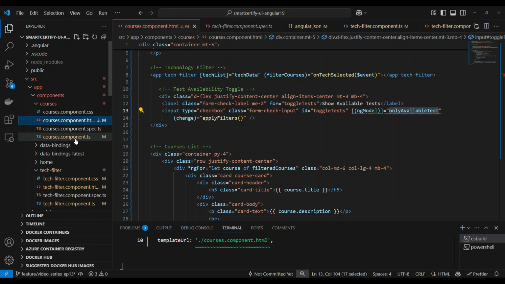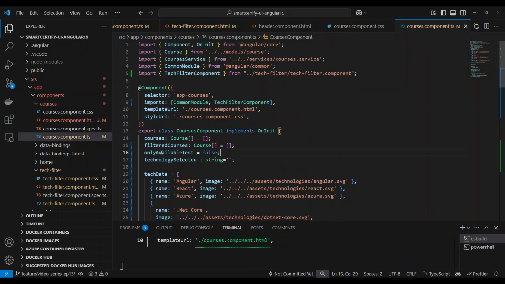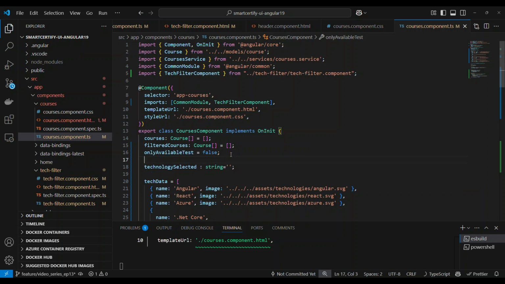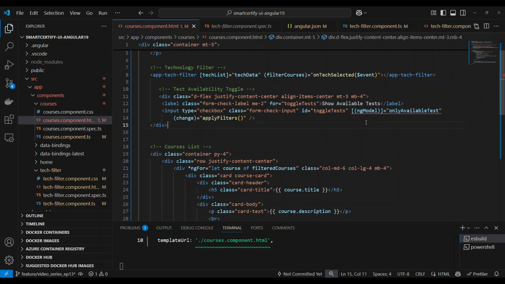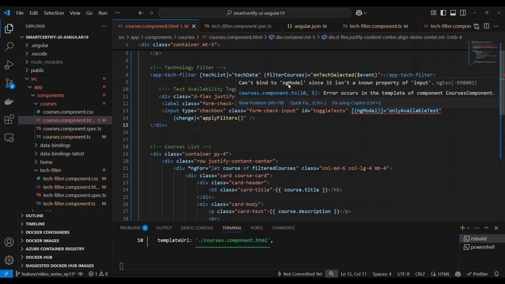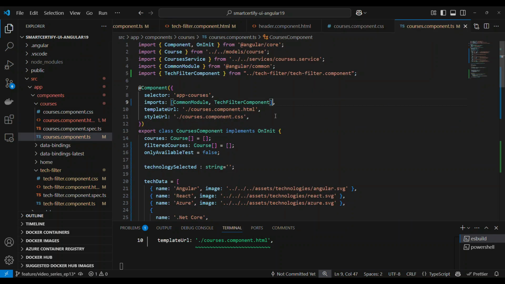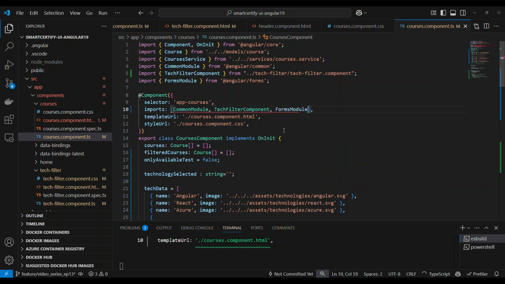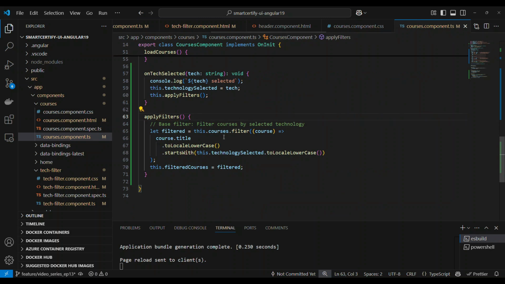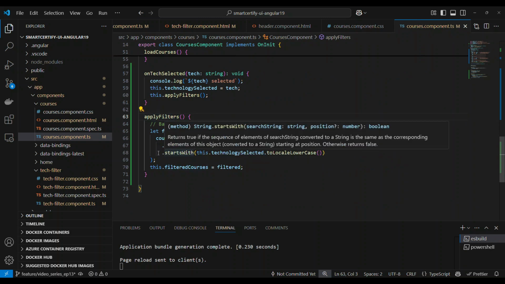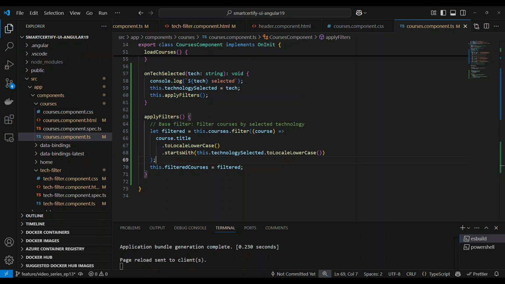So I'm going to add a boolean variable here, onlyAvailableTest, which is by default false, which means the checkbox is not checked. That is what the binding is doing. And right now there is an error because it doesn't recognize this. So for this you have to come here and import FormsModule. The moment you import the FormsModule, see, this error went away. So whenever there's a change happening, we will call this function, and here we need to filter one more content.